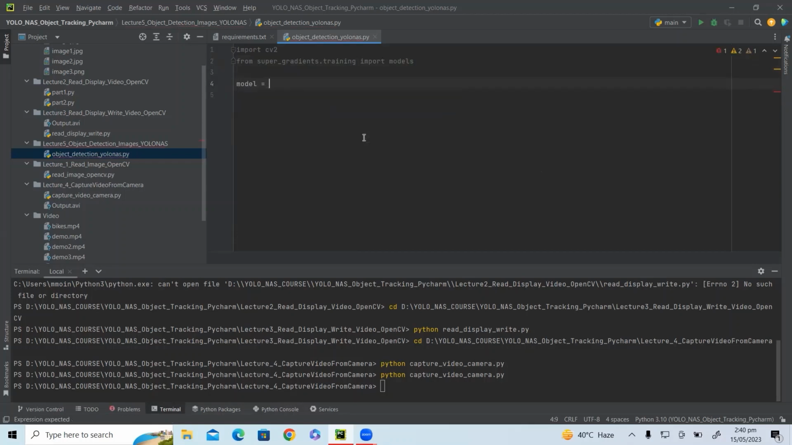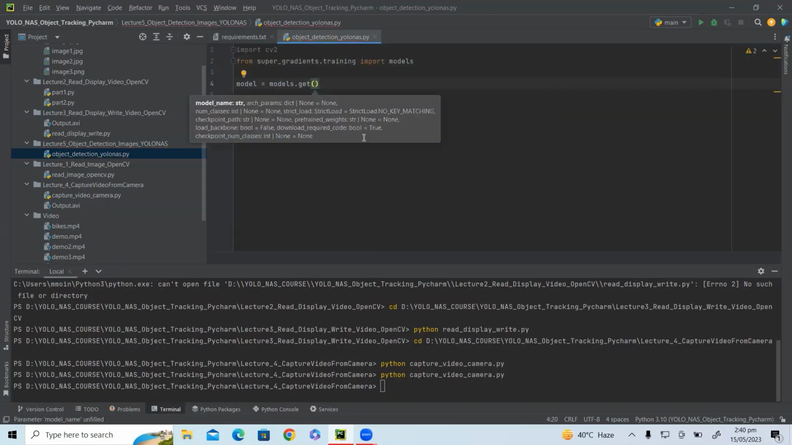Then I will do model is equal to models.get. Now YOLO-NAS comes with 3 different models: YOLO-NAS small, YOLO-NAS medium, YOLO-NAS large. In this complete project, I will be using the YOLO-NAS small model for object detection. What is the difference between YOLO-NAS small, medium, and large? YOLO-NAS small is the fastest among the YOLO-NAS models, but it is less accurate, while YOLO-NAS large is the most accurate among the YOLO-NAS models, but it is less fast. So I will be using the YOLO-NAS small model.